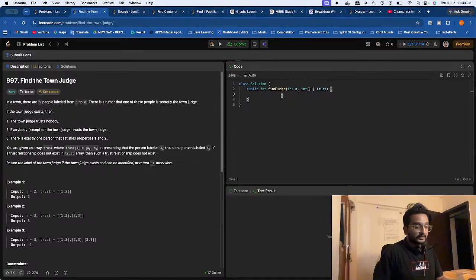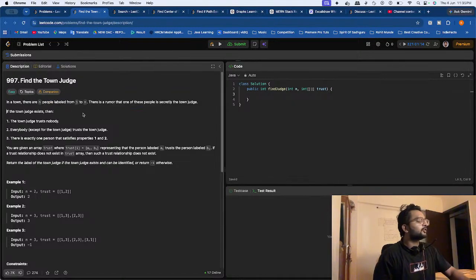Okay, let's read the question. In a town there are n people labeled from 1 to n. Okay, there is a rumor that one of these people is secretly the town judge. If the town judge exists, then the town judge trusts nobody.